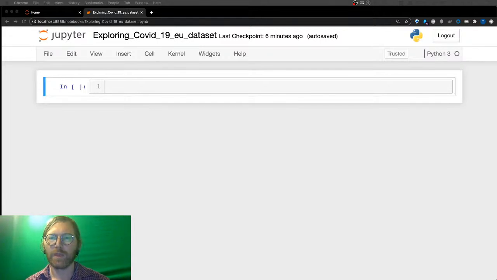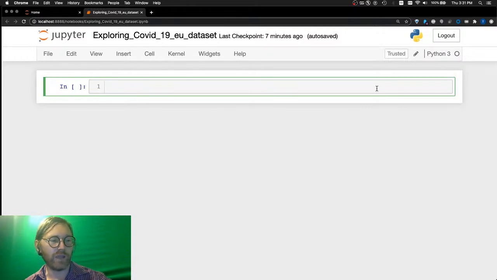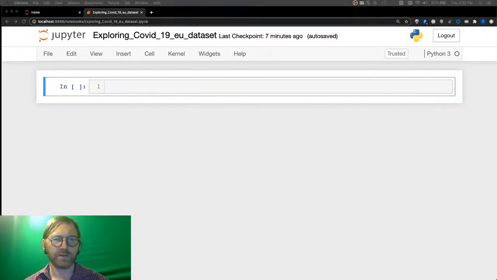I'm here in a Jupyter notebook, and I'm running this locally. If you are new to Jupyter notebooks, they just happen to be pretty convenient sometimes for exploring data. Everybody kind of has different ways they go about doing this. Some people will explore data in their text editor and a terminal.